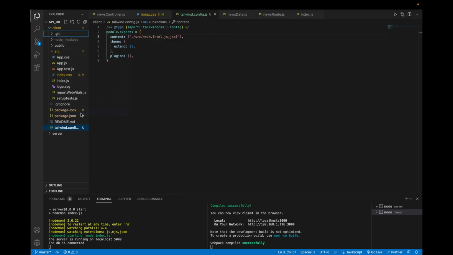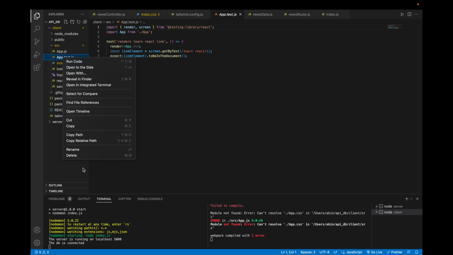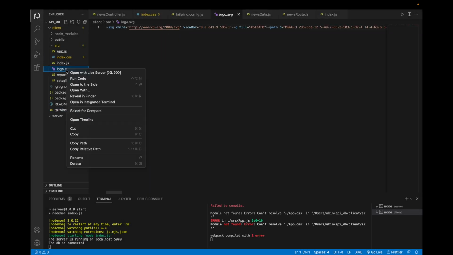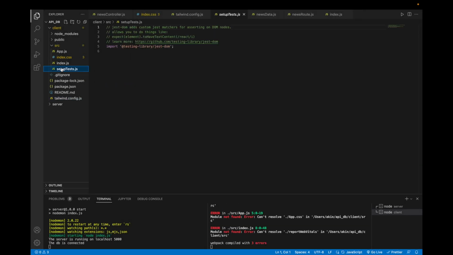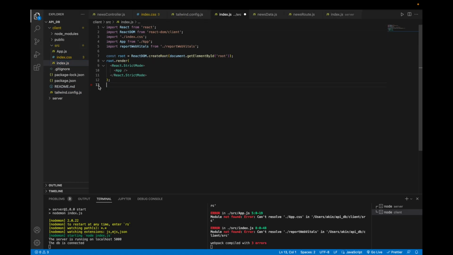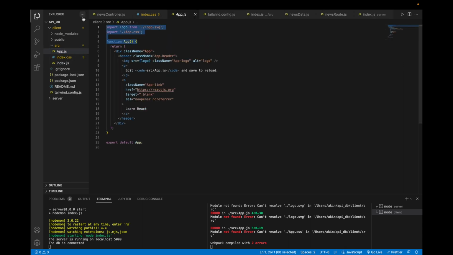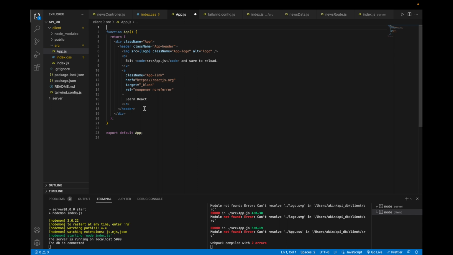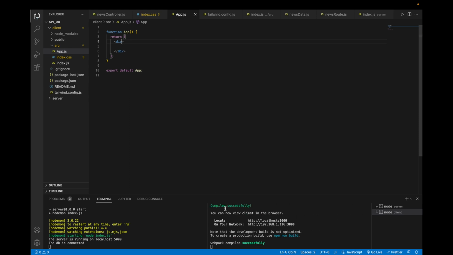Let's just clean up some stuff here. We don't want this git. We don't want app.css, app test. We want to take that out. We don't need the logo. We don't need this. And we don't need the setup test. In index.js, we just got to take this out, that out. Index.css we need, and we could just take this part out, and everything in the header. You can also take this out. We don't need the class name app. Cool.